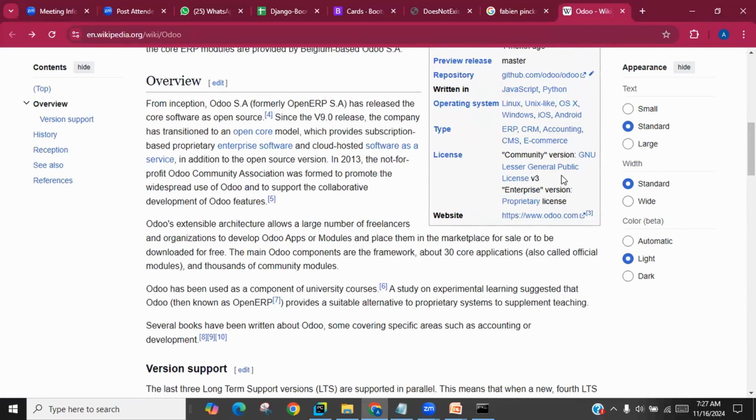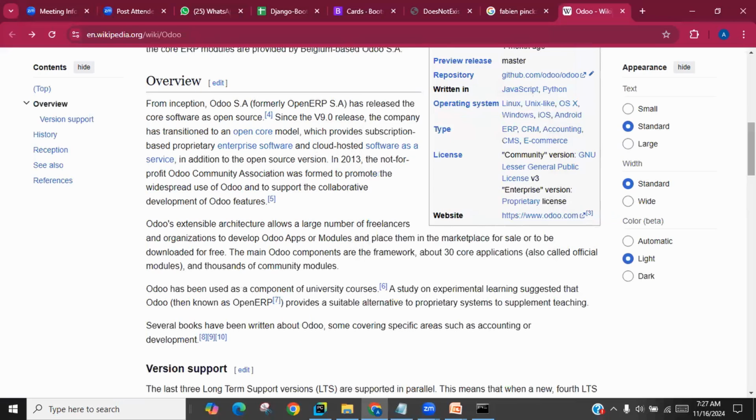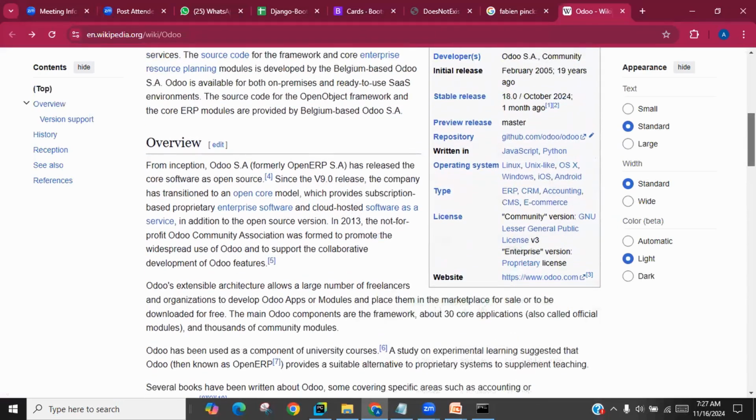It's an MVT template, model view template. Okay, it uses XML as a standard. So Odoo's framework, yeah, 19 years ago, February 2005, initial release, and till now.